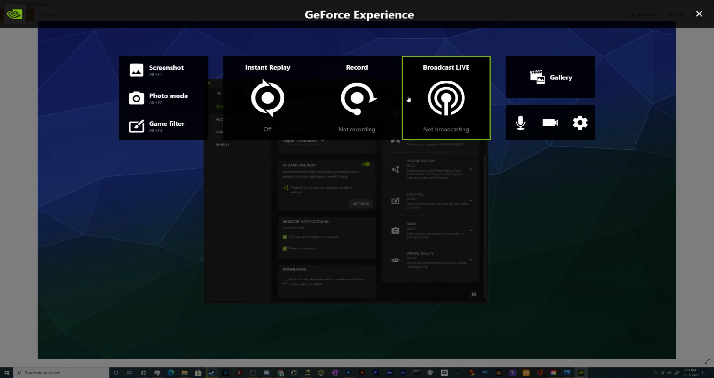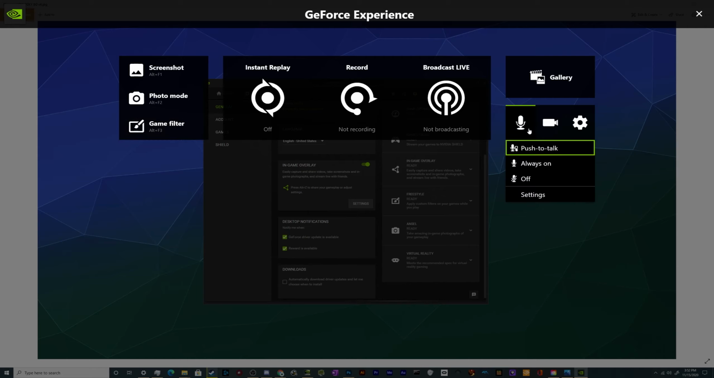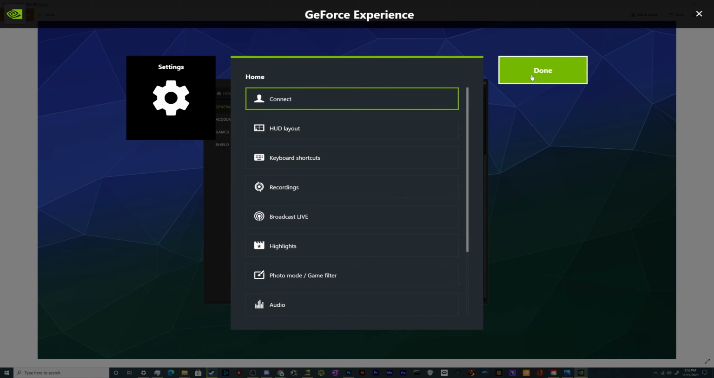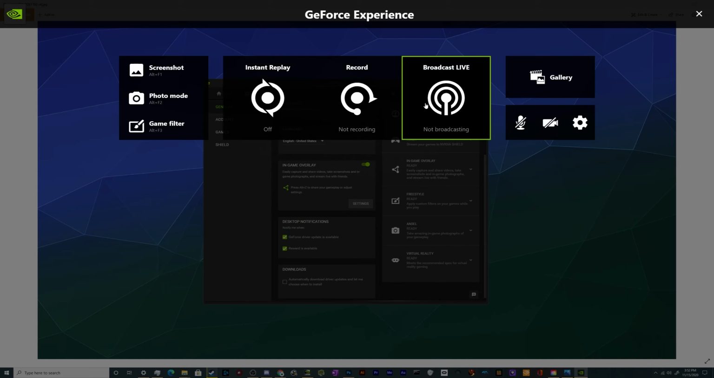And from here, this is the main panel outside of the settings. You can take a screenshot, you can take a photo, you can game filter, you can turn on and off your microphone, you can have it push to talk, you can have it always on, you can have it off, video off. Those are your settings. You can check out the gallery of all the stuff that you've made, whether or not it's ready to upload. You can upload it to YouTube. All those different things are all built into the GeForce Experience.